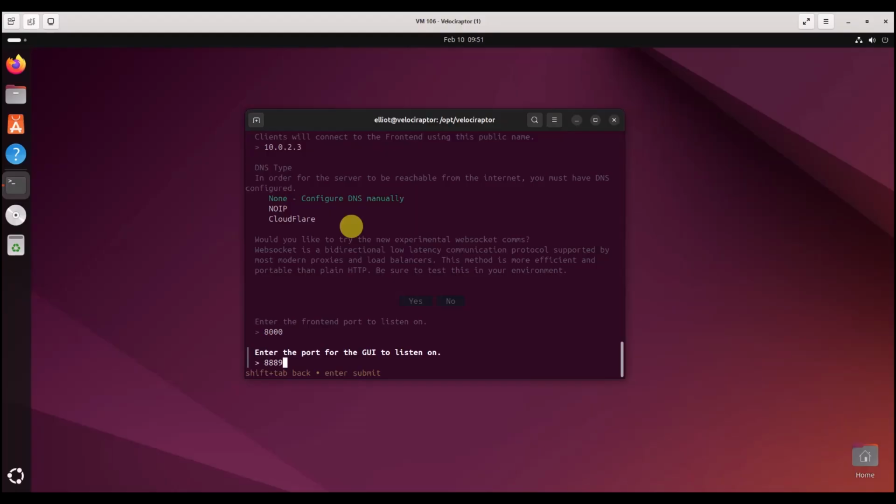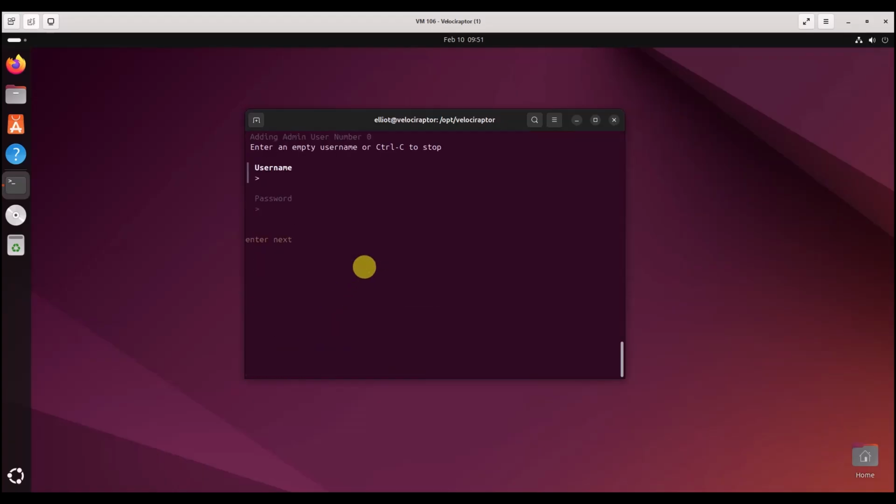So what that means is when we use a browser to get to the GUI, we'll type in the IP address, which we know is 10.0.2.3, and at port 8889. So we'll put a colon after the 3 and then go to port 8889. And we'll go ahead and hit enter.